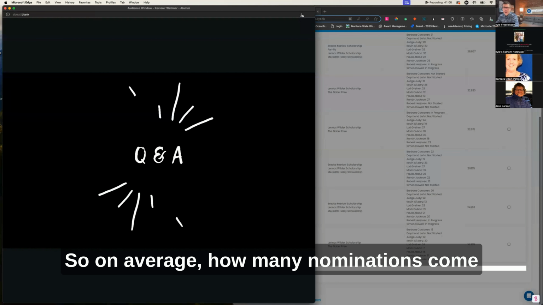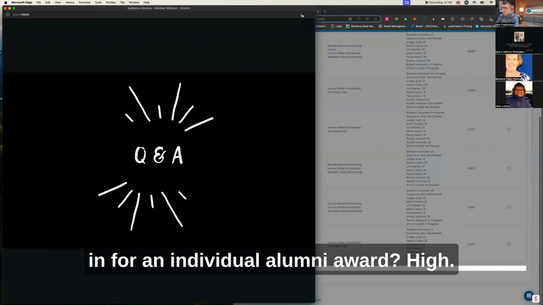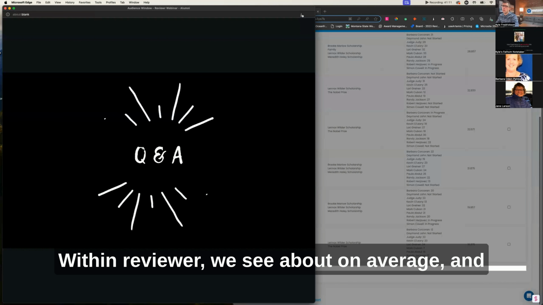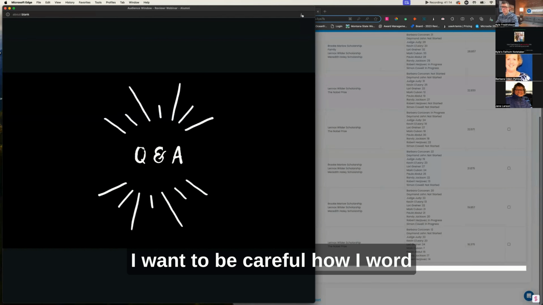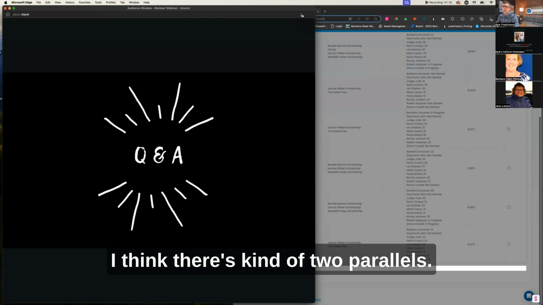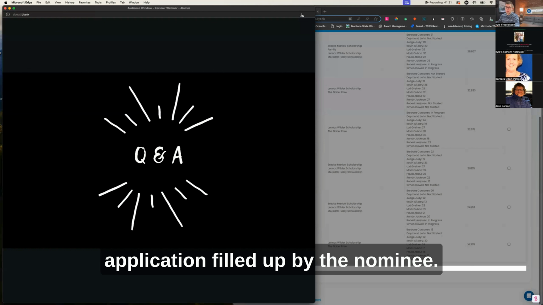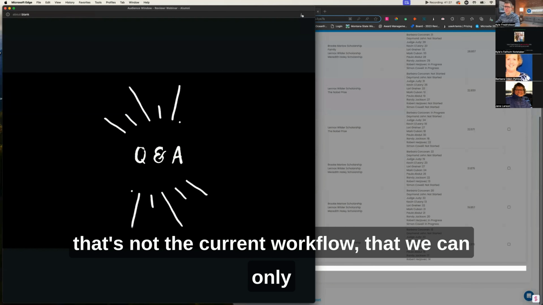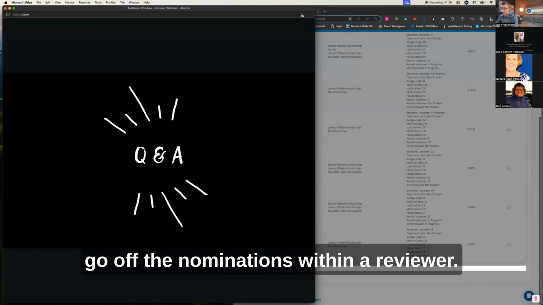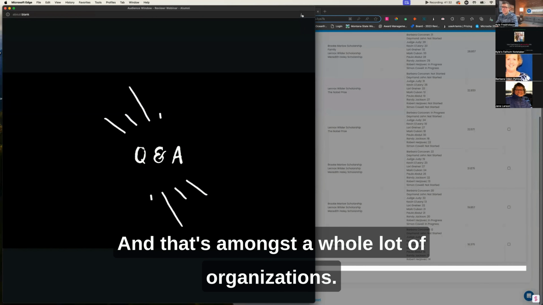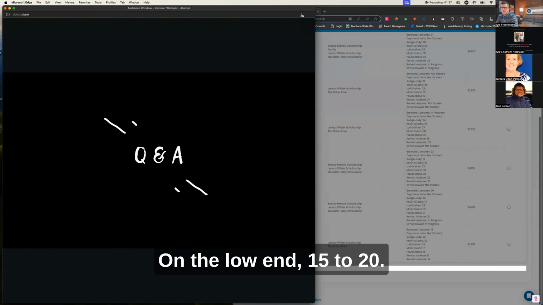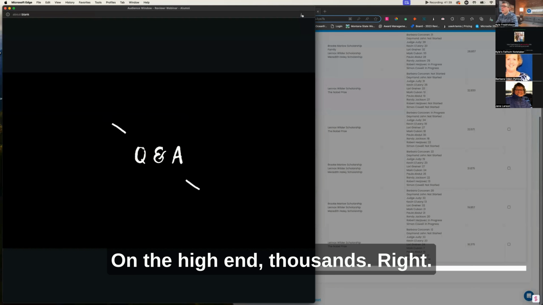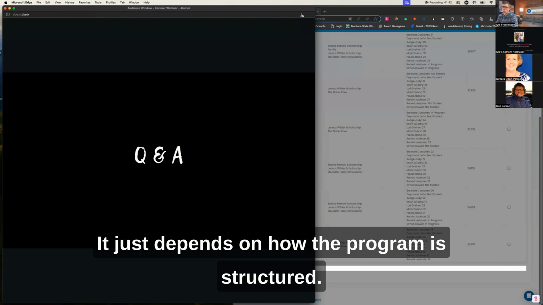Great question. So on average, how many nominations come in for an individual alumni award, high, low, or average? Within Reviewr, we see about on average, and I want to be careful how I word this because we're using the term nominations, and I think there's 2 parallels. There's nominations and the actual formal application filled out by the nominee. Now I know where we're going with that is that that's not the current workflow, that we can only go off the nominations. Within Reviewr, our average is 110, and that's amongst a whole lot of organizations. On the low end, 15 to 20; on the high end, thousands, right? It just depends on how the program is structured.